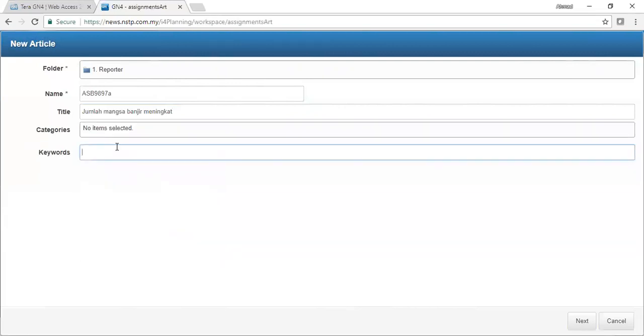Keyword is something like your hashtag. Okay, for example, this story is about flood, banjir. Banjir. Each keyword you can separate with a comma, with or without spacing. Once you have done that, then just click next.